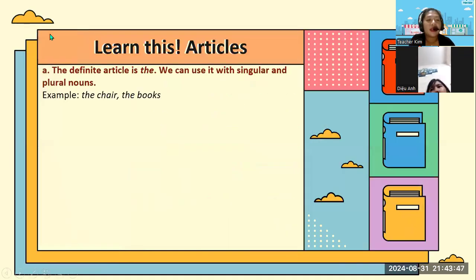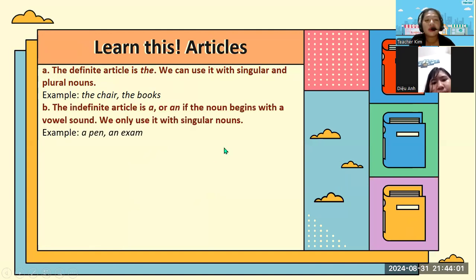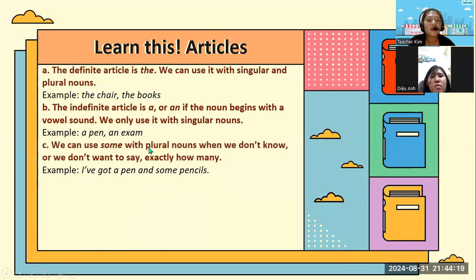Okay. So next we have here. The definite article is the. We can use it with singular and plural nouns. Example, the chair, the books. Then we have the indefinite article, which is a or an. If the noun begins with a vowel sound, we use an, and we only use it with singular nouns. Example, a pen, an exam. Next, we can use some with plural nouns when we don't know or we don't want to say exactly how many. Example, I've got a pen and some pencils.